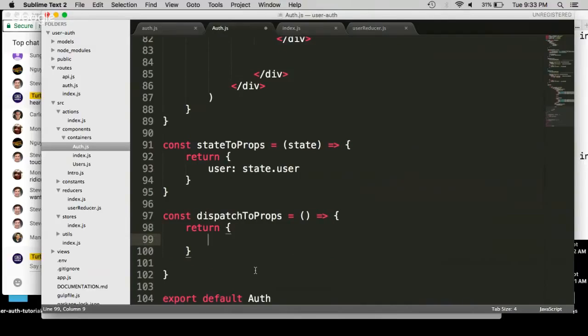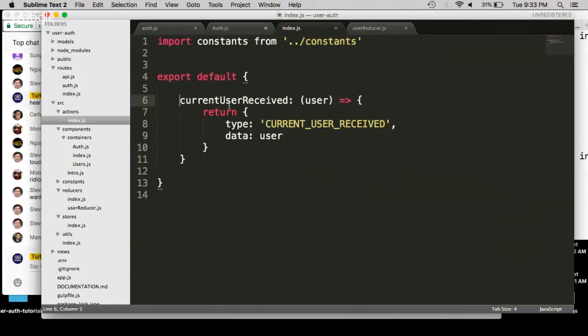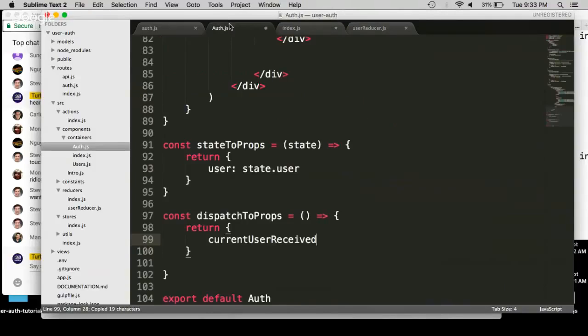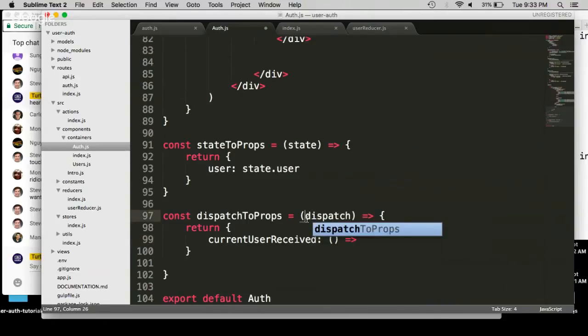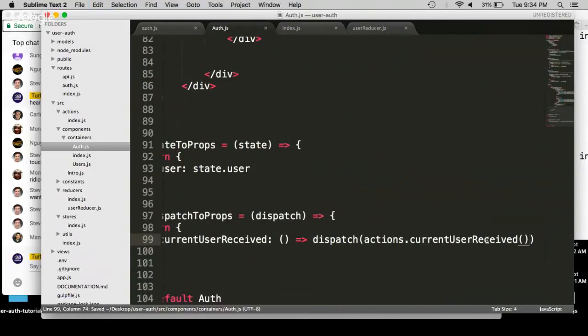Which is where we can connect the actions to this component so that the component can dispatch actions. Right, so in this case, the action we want to use, we only have one, but current user received is right here. And this takes a dispatch argument. So we run the dispatch, and then we grab the actions, and then we tell it to invoke the same action, or the action with the same name.